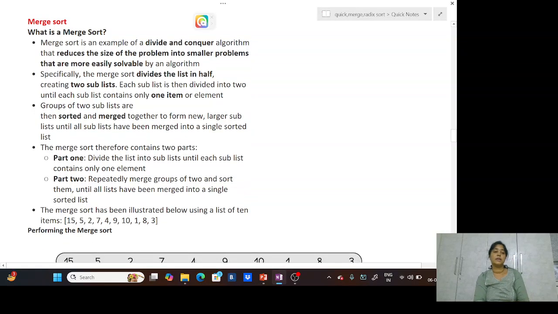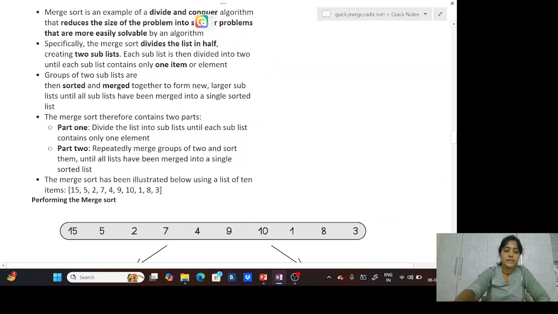Next sorting algorithm is merge sort. Merge sort is an example of a divide and conquer algorithm that reduces the size of the problem into smaller problems, similar to the quicksort algorithm, that are more easily solvable. Specifically, merge sort divides the list in half, creating two sublists. Each sublist is then divided until each sublist contains only one item, one element. Groups of two sublists are then sorted and merged again. See how it happens here.